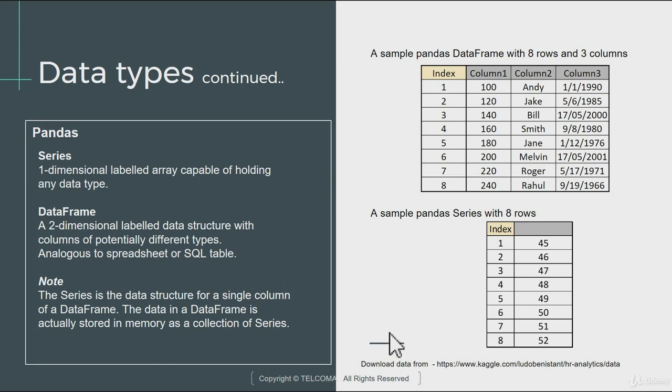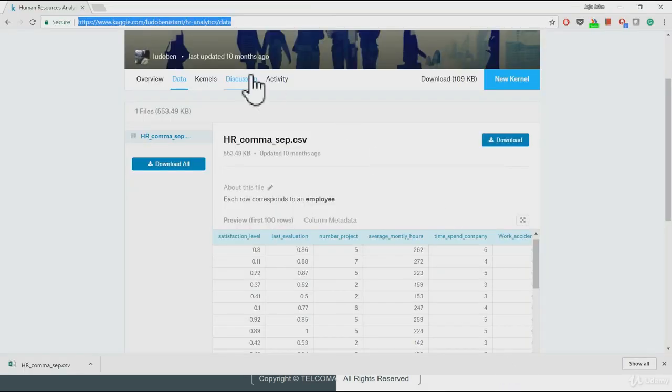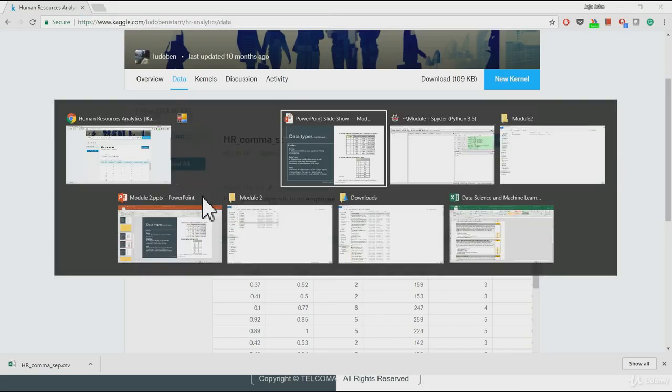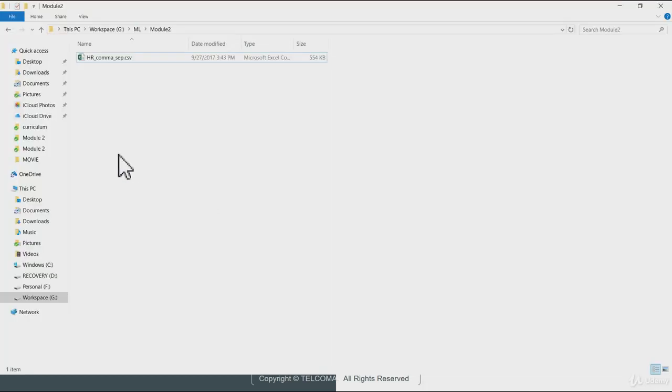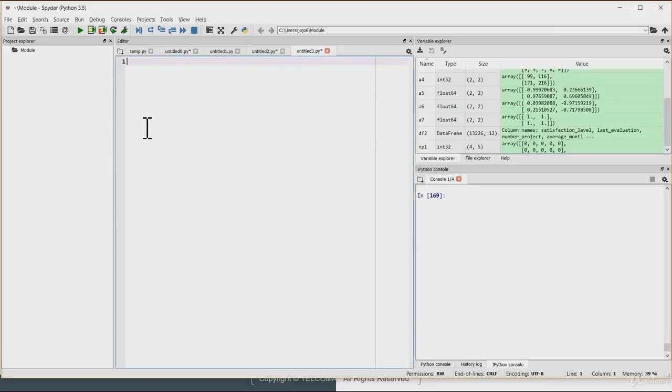I would request you to download this dataset, which is an HR analytics dataset from Kaggle. It's freely available and it's around 500 KB in size. If you go to this link, it will take you to the Kaggle website. Please create an account over here and download this dataset. I have already downloaded this dataset and kept it ready for the analysis. So I'll just copy the path and come back to Spyder.